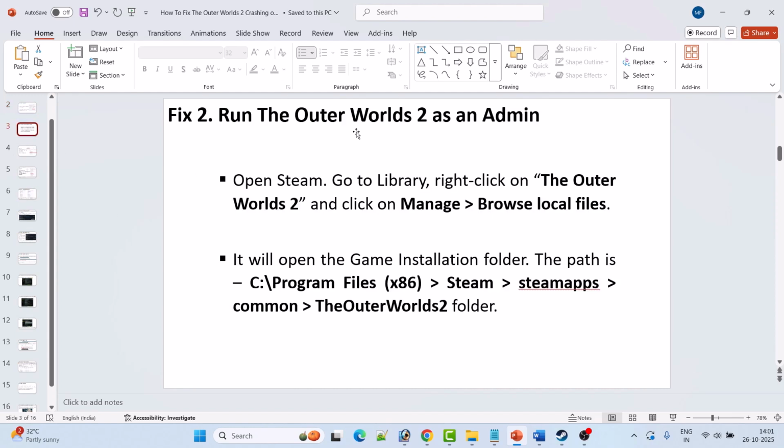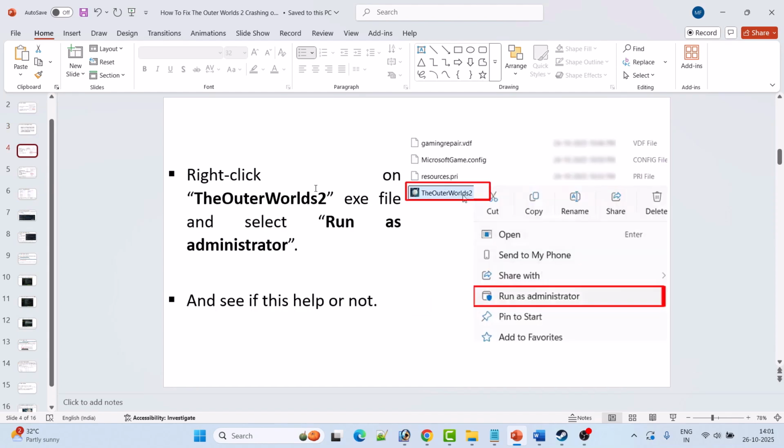Second solution is to run The Outer Worlds 2 as an admin. Open Steam, go to library, right click on The Outer Worlds 2 game and then click on Manage, Browse local files. Now it will take you to the game installation folder. The path will be C drive, Program Files x86, Steam, steamapps, common, The Outer Worlds 2 folder. Now right click on the Outer Worlds 2 exe file and then select run as administrator and see if this helps or not.